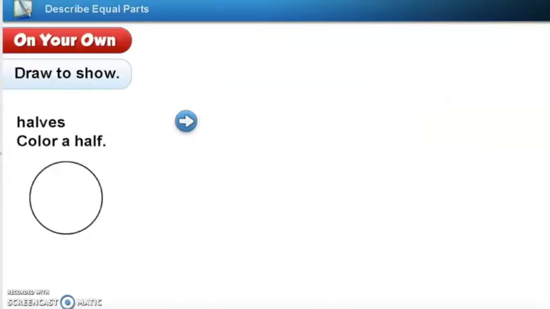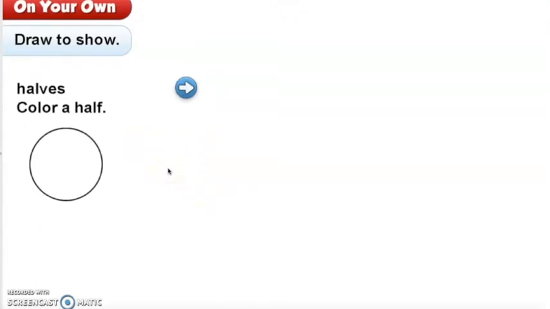All right, and then this one was also part of the same chapter, and it said draw to show halves and color halves. So this is another one that I wasn't able to do for you when I was first teaching it, but now I can. So again, we're trying to show halves and we're going to color a half. So I'm going to divide this object into halves. I'll make that line a little bit better. Okay, so I made that into halves, and then it says color a half.